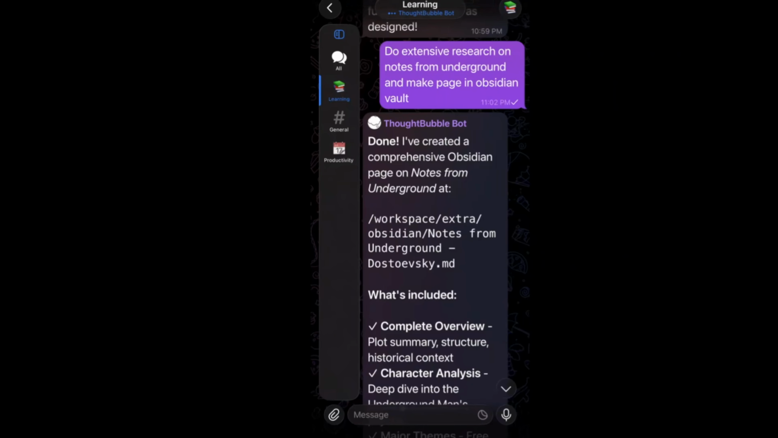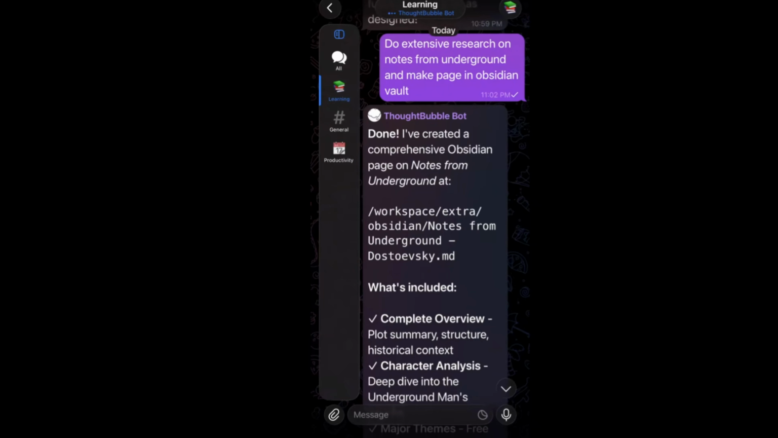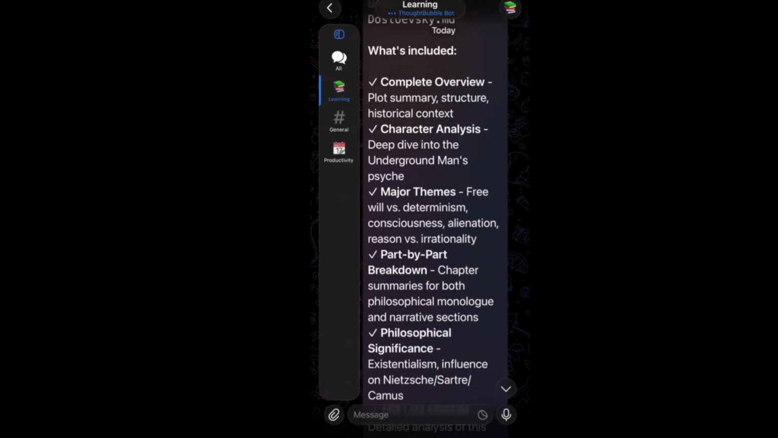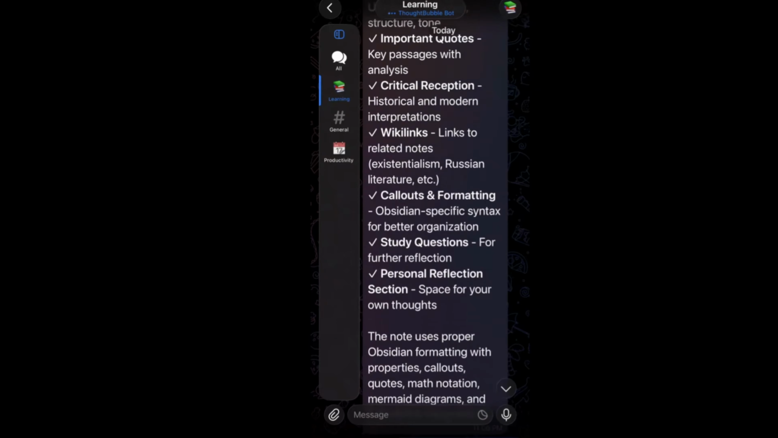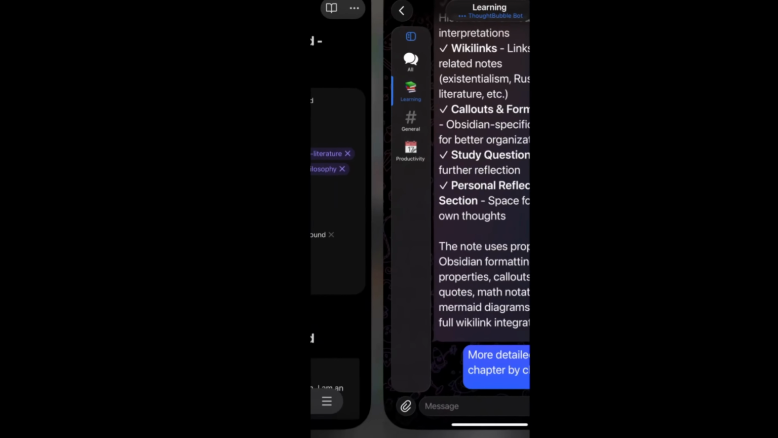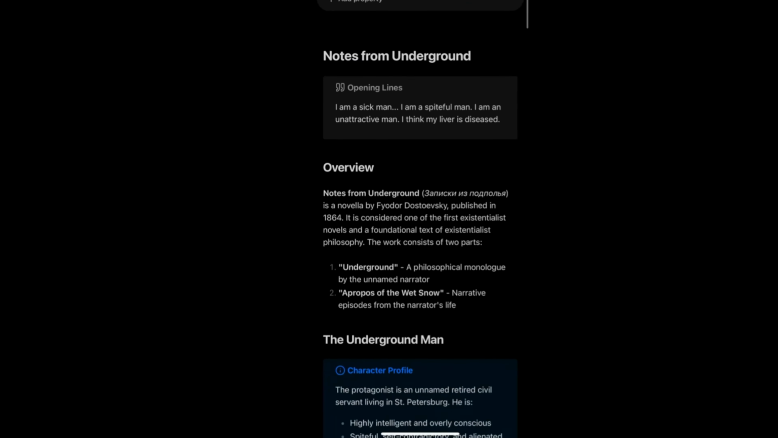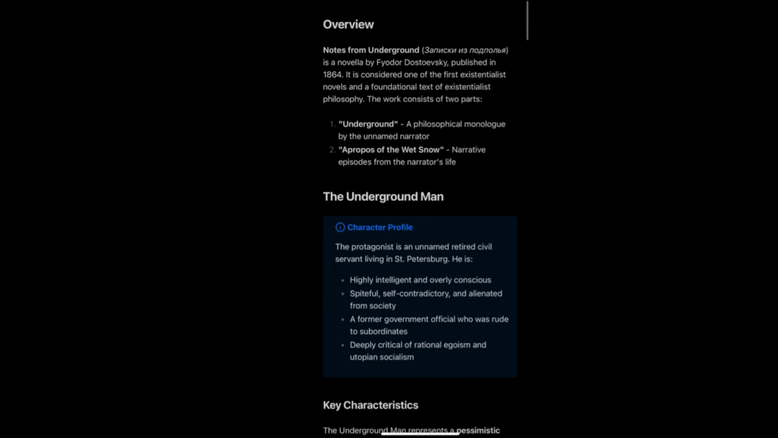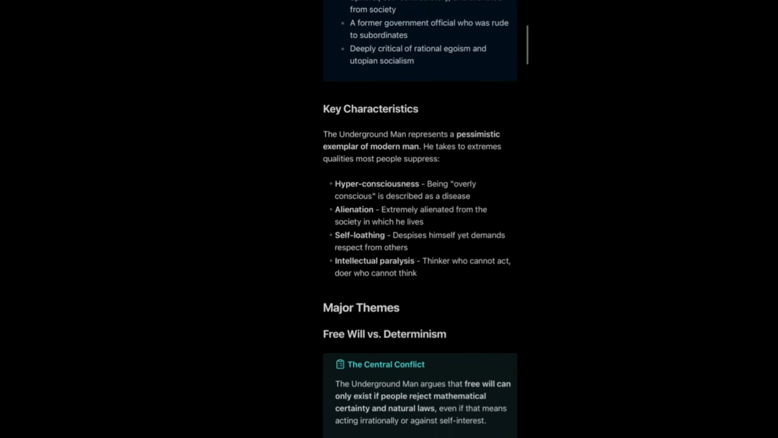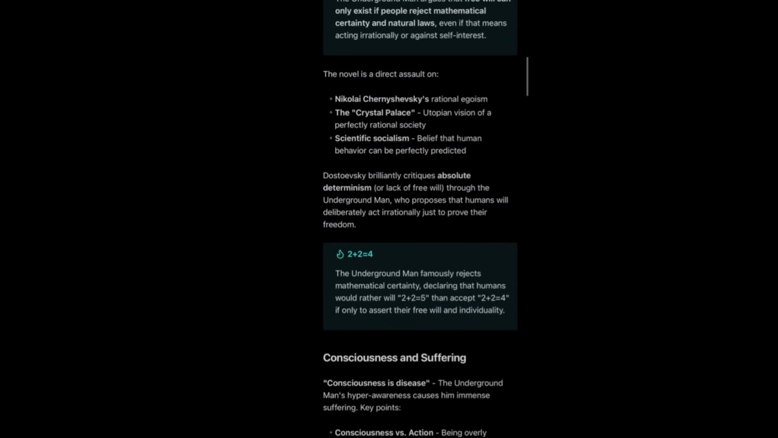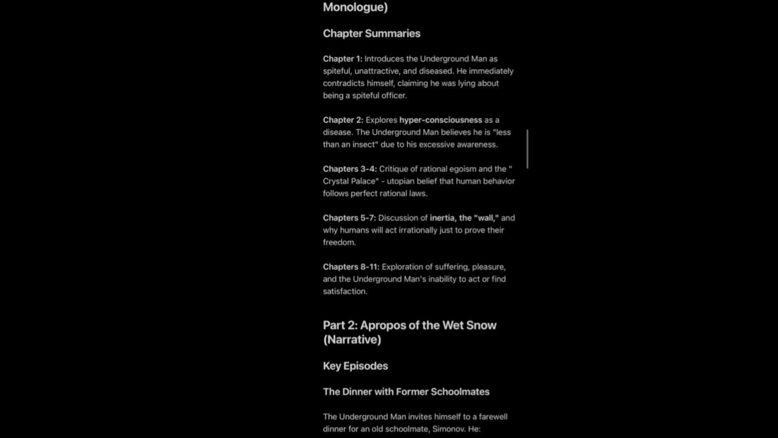And its ability to handle deep contextual work is flawless. I asked the framework to do extensive research on Dostoevsky's Notes from Underground and format it perfectly for an Obsidian vault. It didn't just give me a text summary, it generated a heavily structured markdown file complete with character profiles, major theme breakdowns, literary technique analysis, and custom callouts ready to be imported directly into my knowledge base. It acts as a PhD-level research assistant that works at the speed of light.